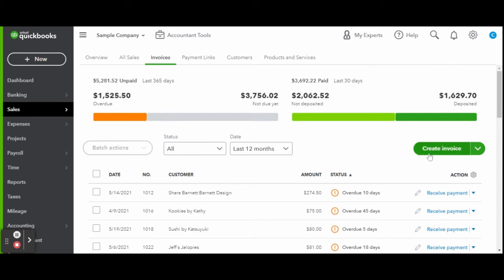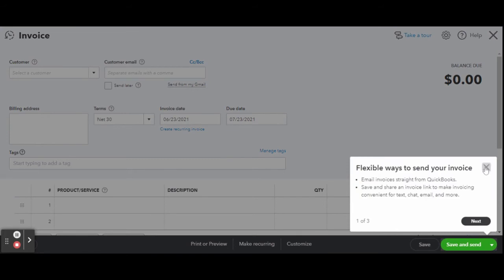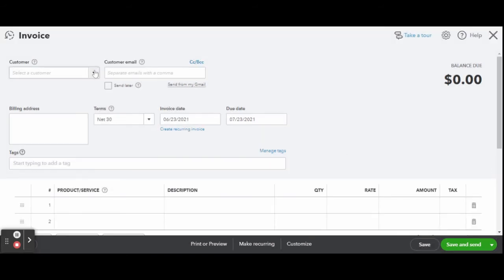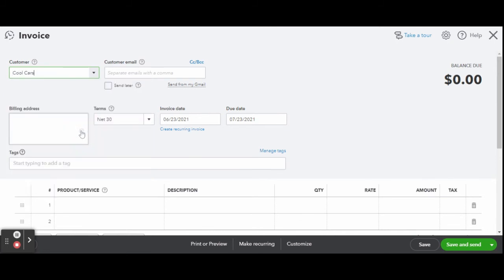To create your invoice, click the green Create Invoice button. Once you are inside the invoice screen, select the customer you wish to invoice. If you have set up the customer profile completely, then their data should auto-populate. If it does not, then I highly recommend fully completing their customer profile.